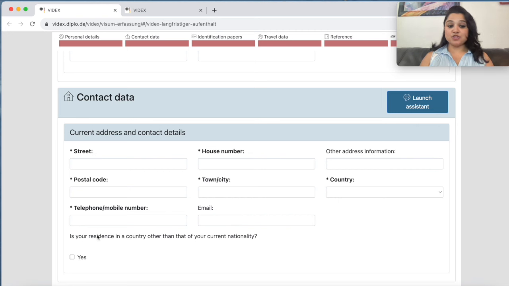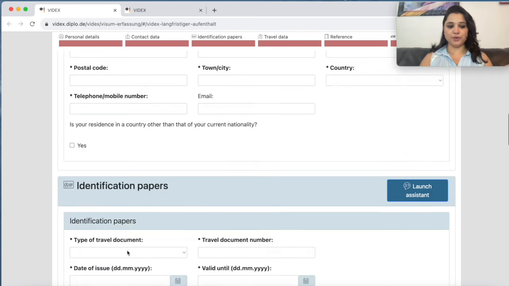And they are asking, is your residence in a country other than that of your current nationality? In my case, when I filled it 2 years back, I am an Indian citizen, but I was staying in Thailand. So they are asking, is your residence in a country other than that of your current nationality? Then I would click yes, because I am an Indian citizen but I am right now staying in Thailand. So this is the use case.